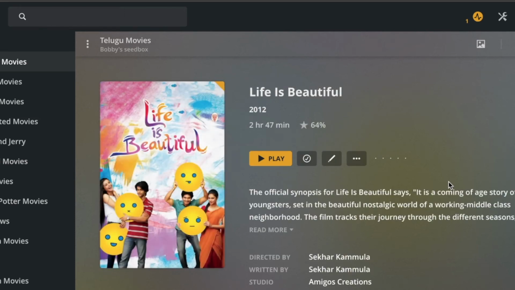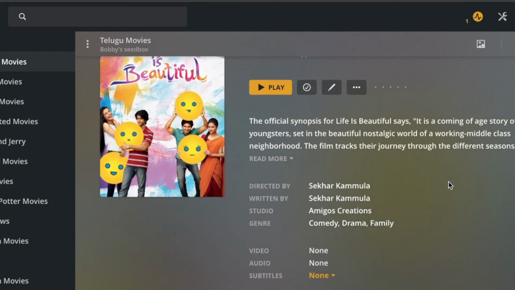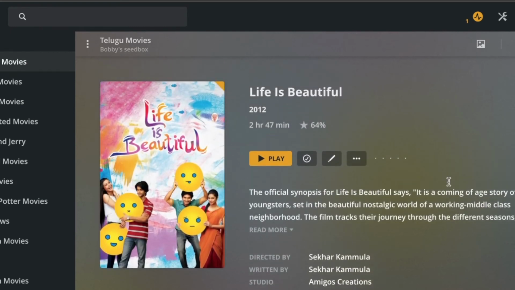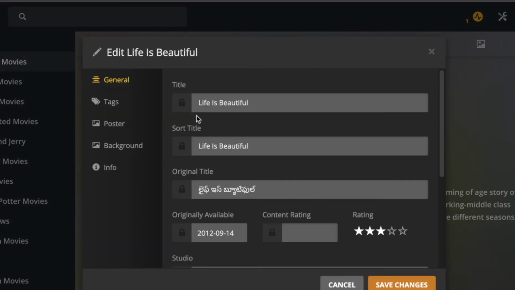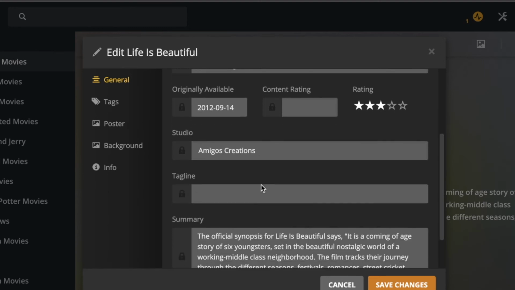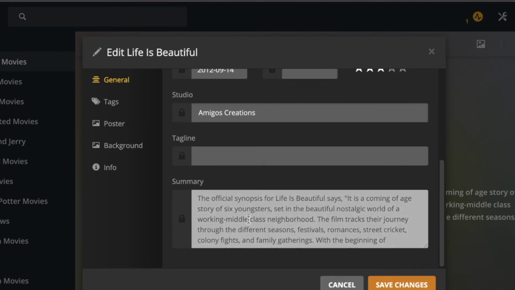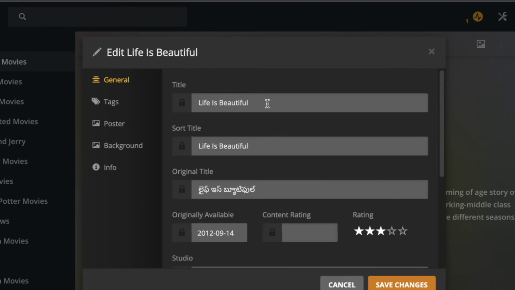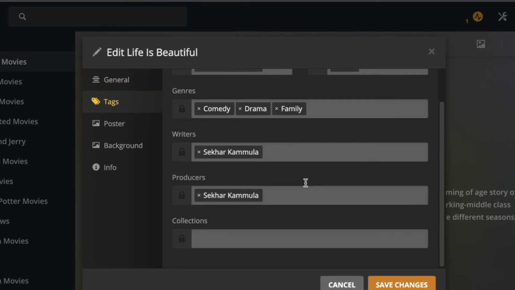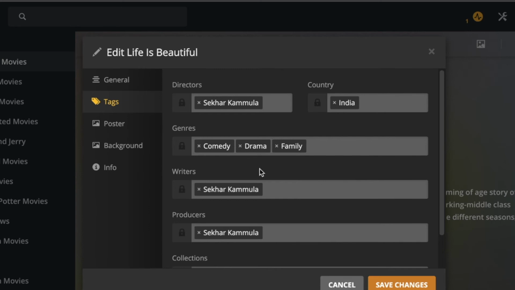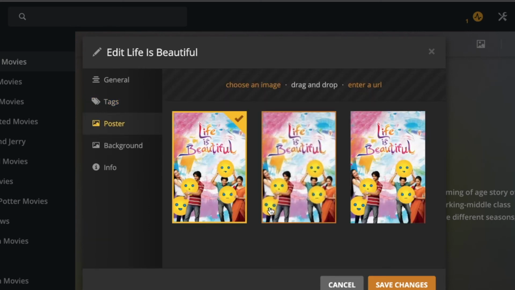You can see it took all the information and I have everything here, whatever I need. If I want to edit details, I can click on that, and you can see it has all the meta information and all the other stuff. If you want to edit the title to whatever you want, or add tags if you think the default ones are wrong, you can. You can even change the poster.